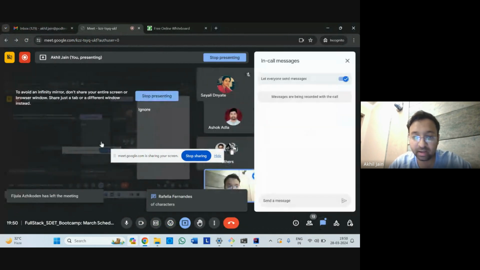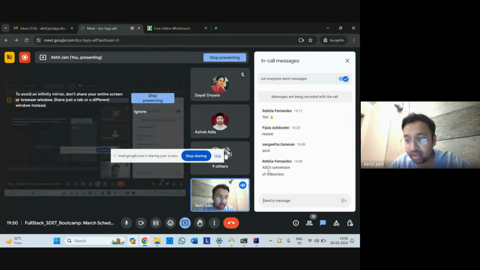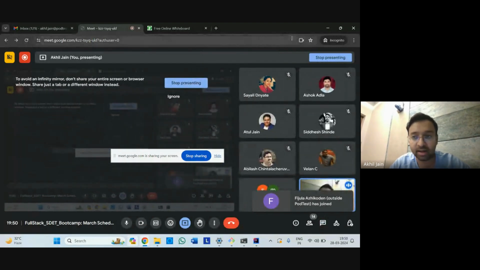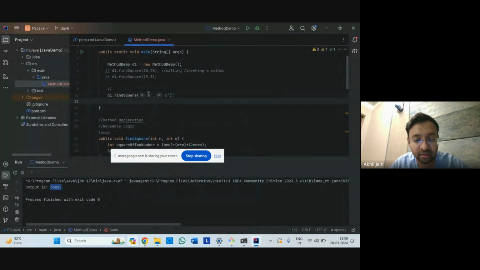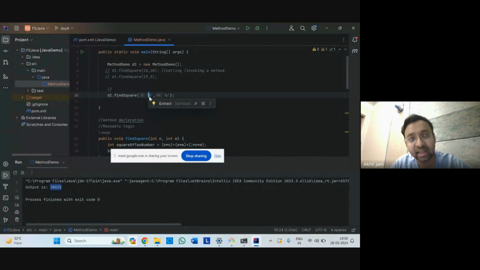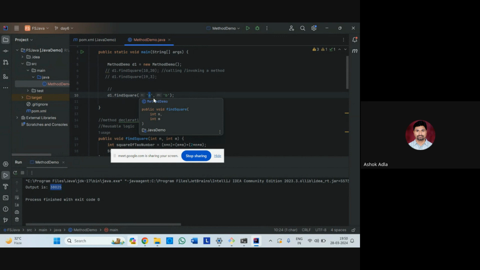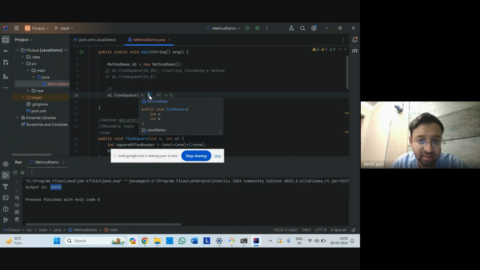Okay, someone is saying ASCII conversion of the characters, right? So this is what is happening here. From yesterday's meeting, we all learned that if you provide a character value to an int, what Java does is first find the ASCII value of these characters. In this case, the ASCII value of small a is 97. 97 is the value of a.